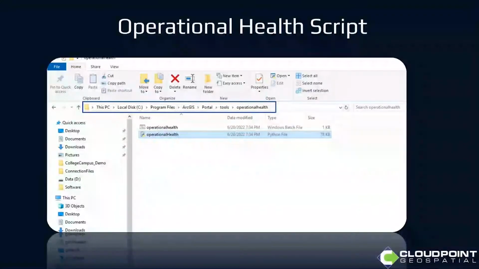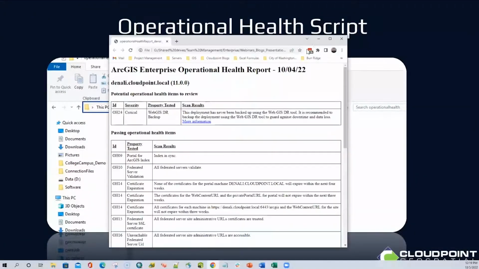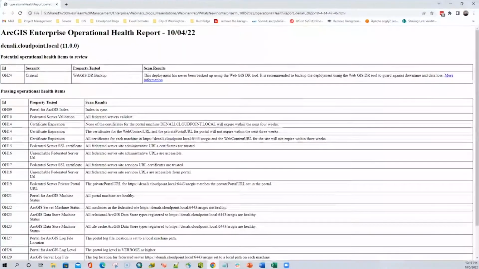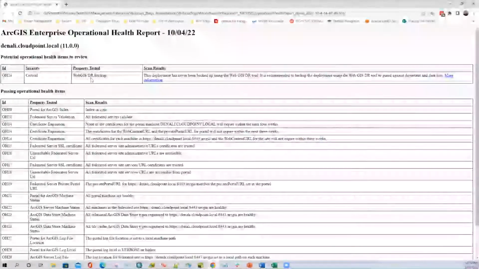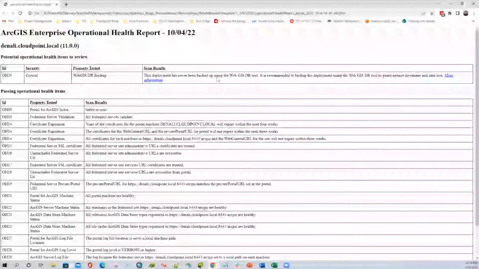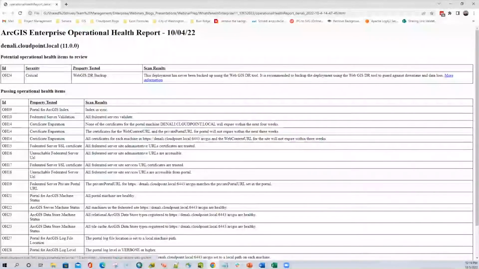So I'm going to bring up an example of our report that I ran after upgrading. The only thing here is that it's telling us that we don't have a Web GIS DR backup. So it recommends having that. And where more information is available, it allows you to click it, but you can see some of the things that it checks for.